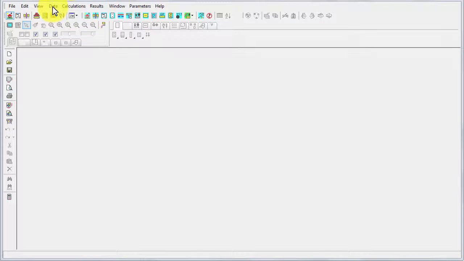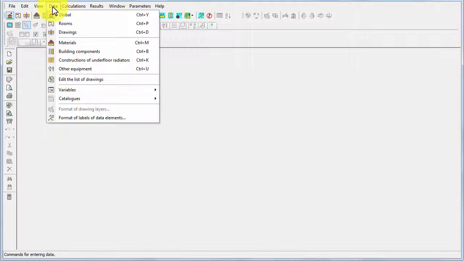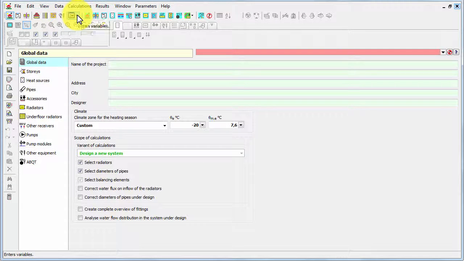Before we start drawing the system, let me show you the element of the program that is called global data. We can access global data from the data menu using the command global. And now, on the left-hand side, we can see the list of the categories. As you see, there are quite a few categories within global data, and the first category is called, again, global data.